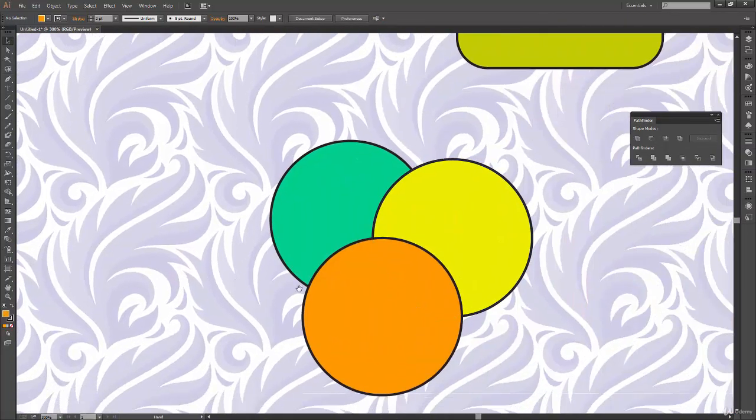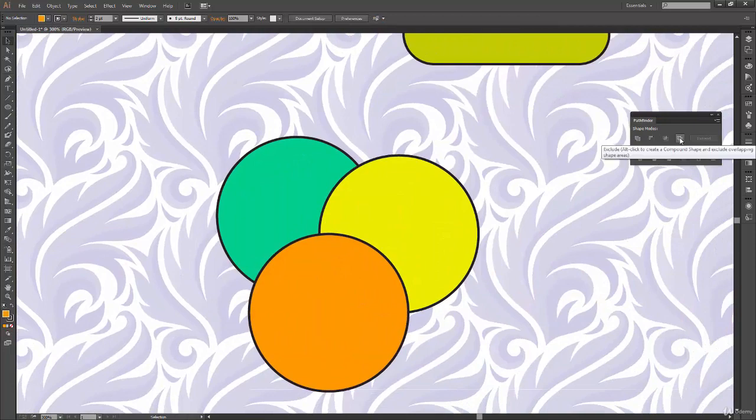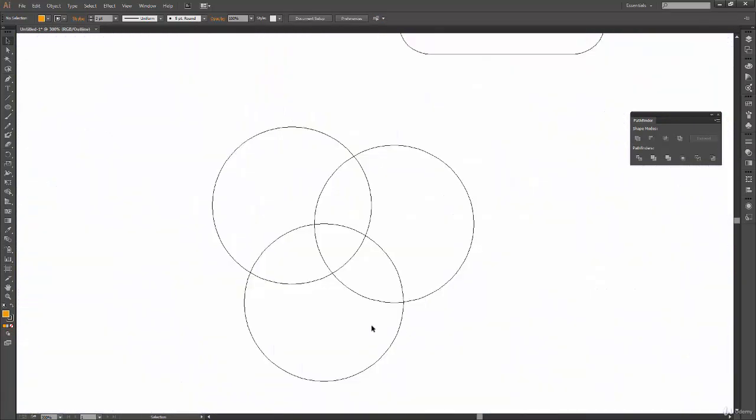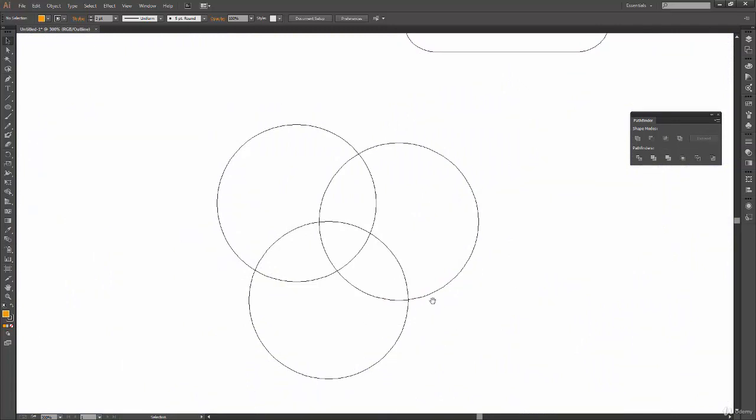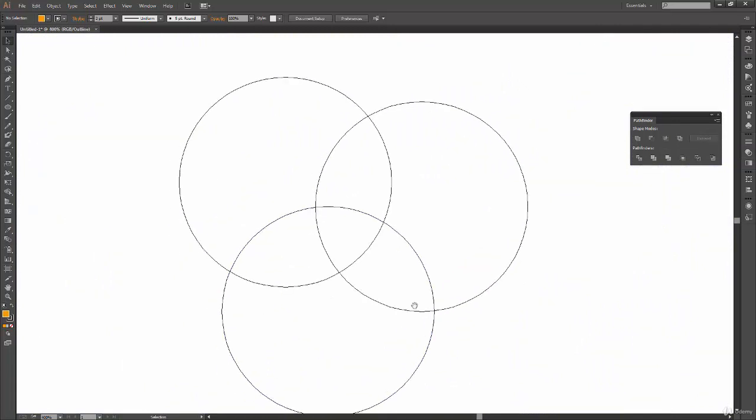Okay, and now let's see our last option in shape modes, which is exclude. Let's have some theory for exclude before we perform this operation. Like we know, it's exactly opposite to intersect. So intersect preserves this information. Now what should exclude preserve? Should it preserve all these three circles except this one?